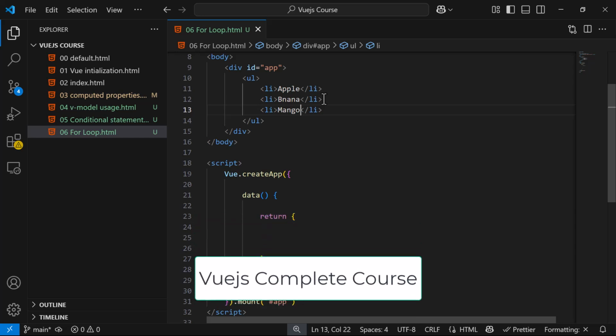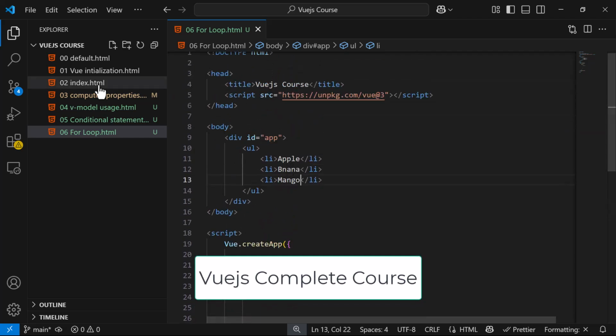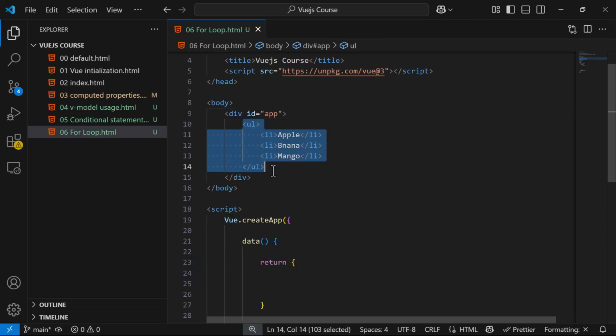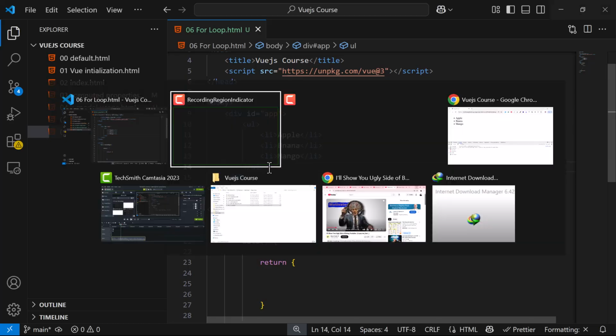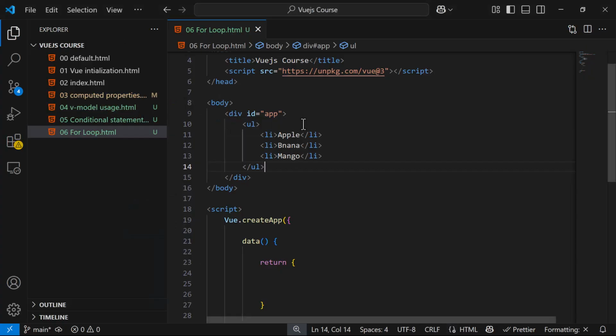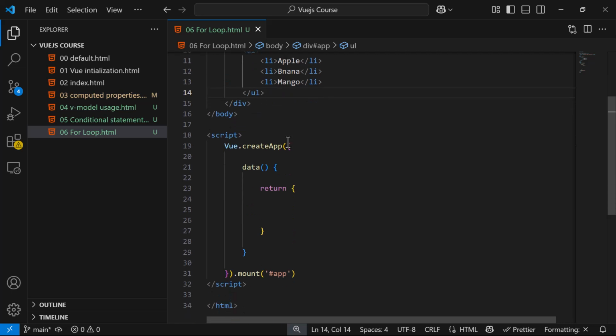So first we are going to cover the for loop, right? I have prepared a simple example. This is our simple project. We are covering this with a step-by-step guide, and here I'm printing my fruit names using an unordered list. These are 3 items and I'm displaying these 3 items here, right? And now I want to do this using Vue.js. So how to do this using Vue.js?